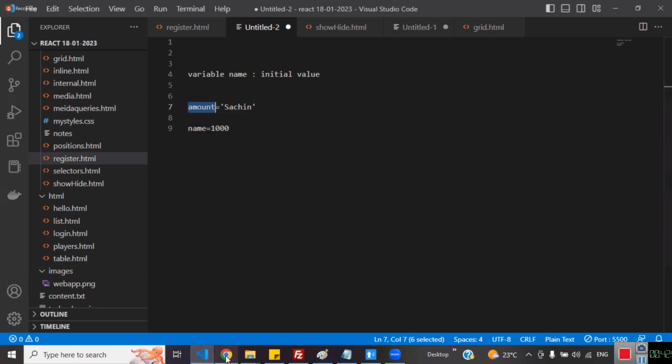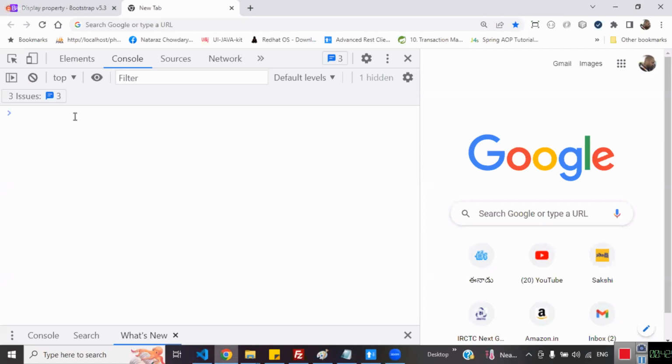Now can you go to my console? Just write it. My data is 1000. What is my variable name? The recommended variable name. Can I put amount as my variable name and 1000 as the value? Can I click on enter?